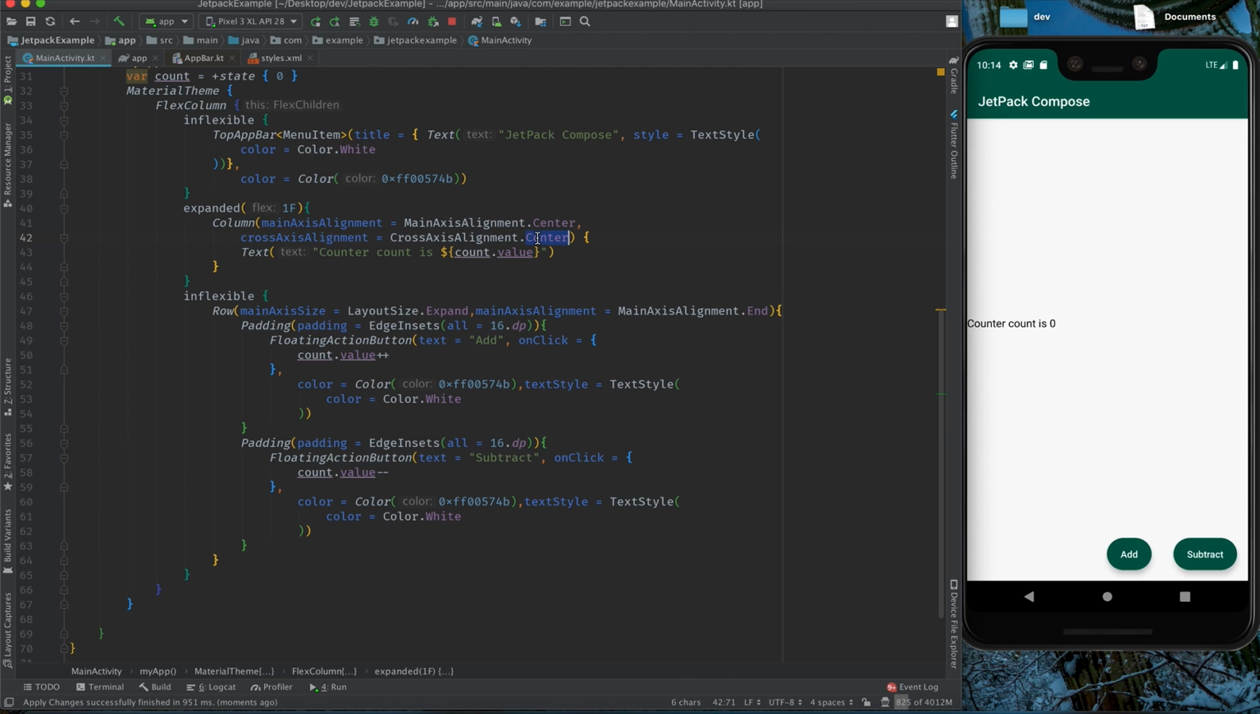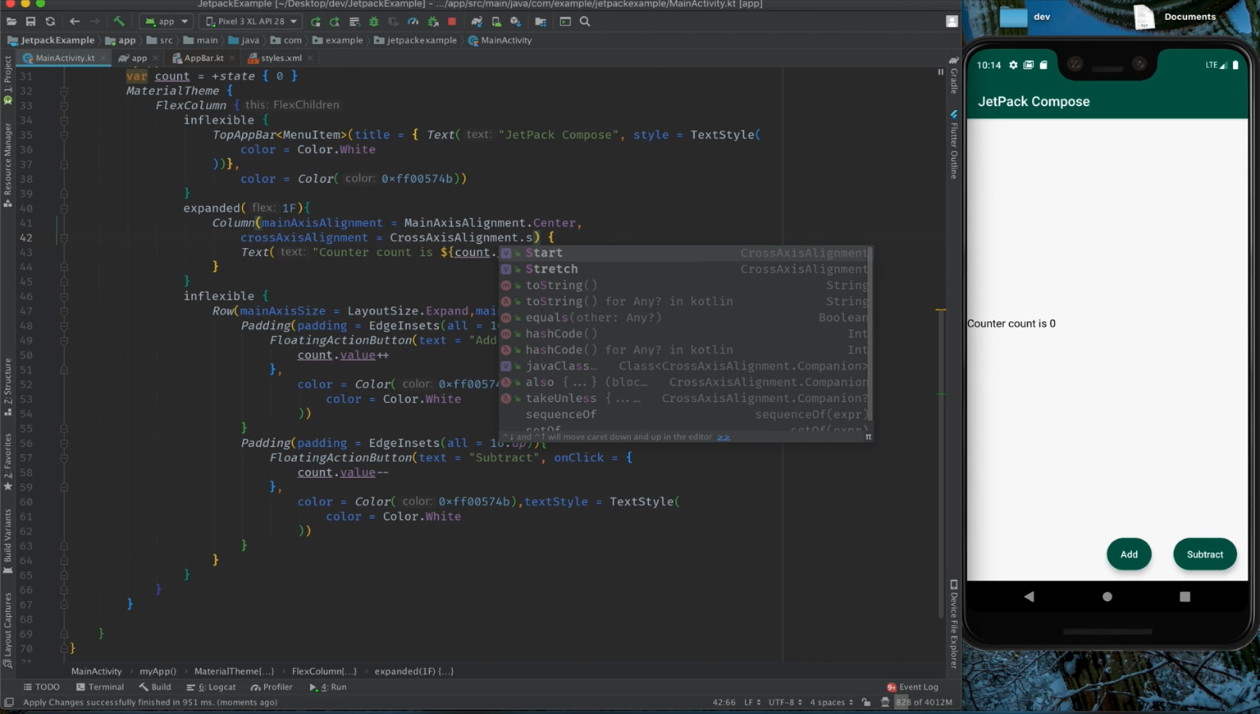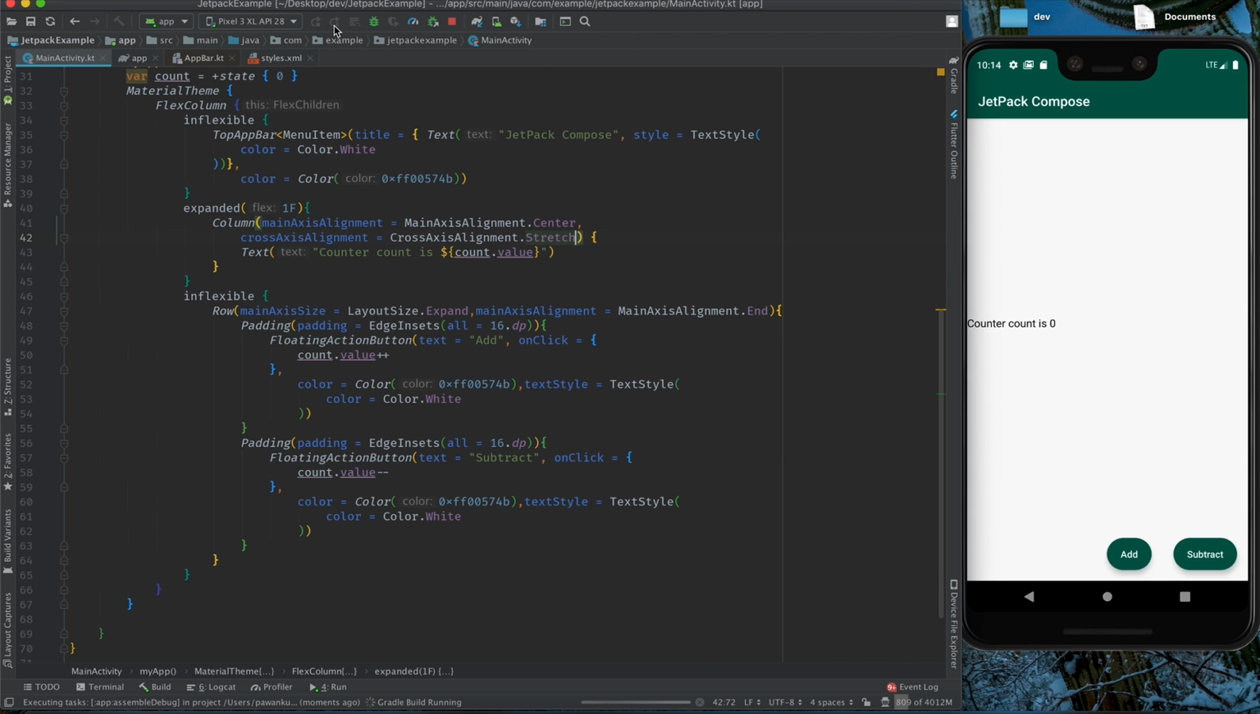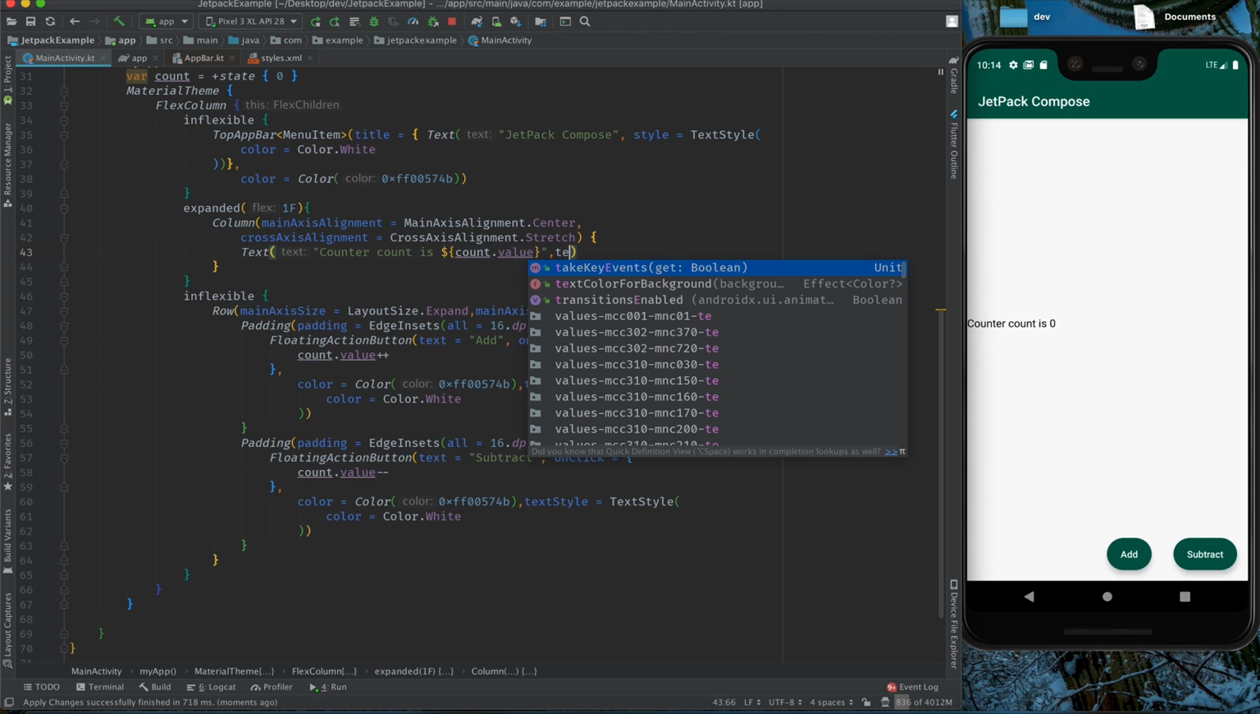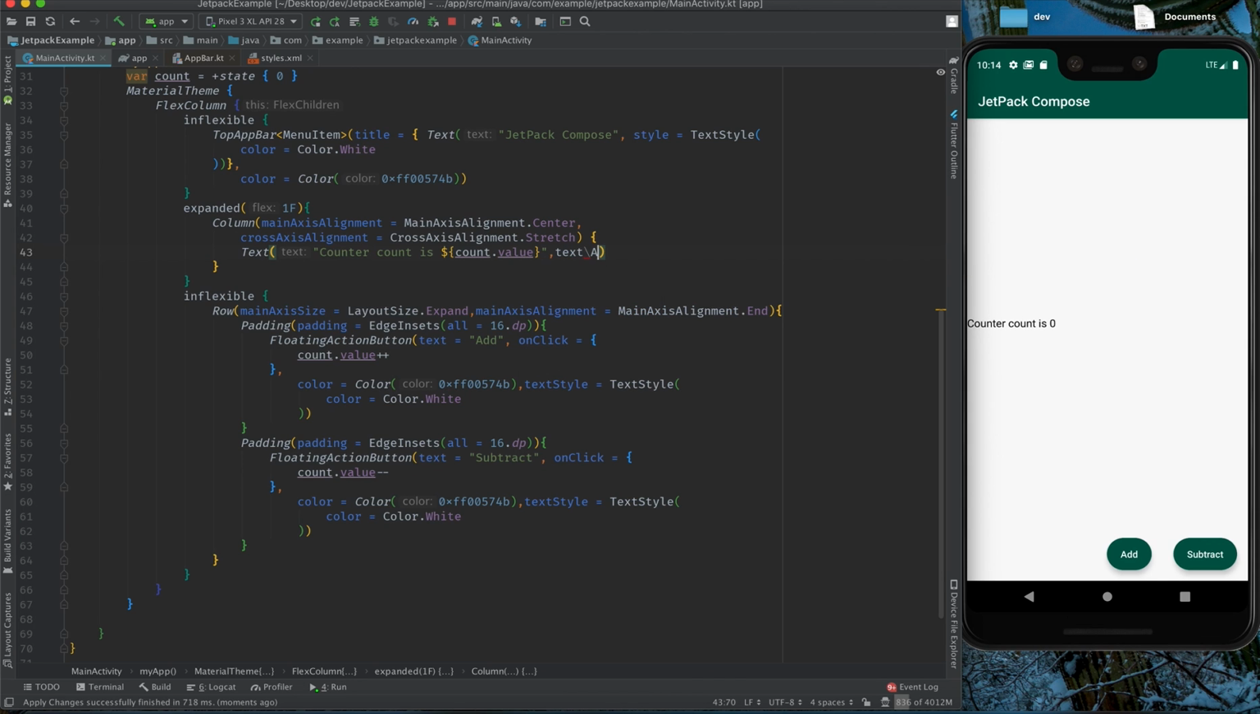Oh, it's not center. Why? Okay, we need to wrap it with the center, I guess, or let's try to stretch it if that works. Maybe. Okay, it's not working. Text alignment, if we have something like that here as well. Okay, so it's not working for some reason, I don't know. Although this center should also work. If it's not working, then we can probably wrap everything in center.